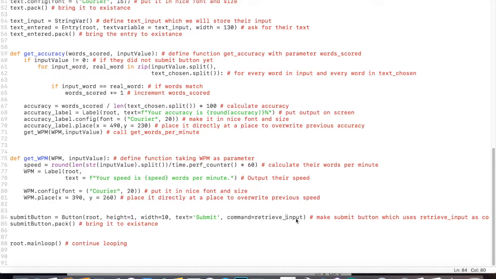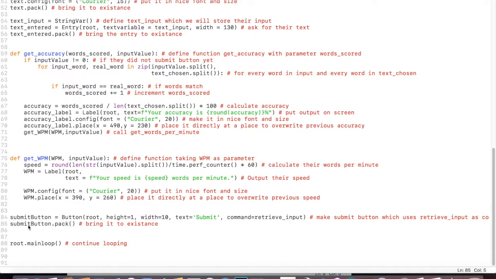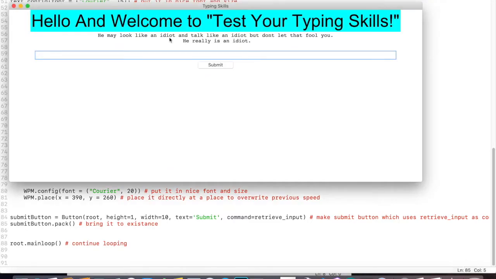And the command, okay, so the command, what it does is when the button is getting clicked, this is the function it's going to run. Okay? So then we bring it to life. So we can see that this is the fourth thing it brought to life, so 1, 2, 3, and 4. All right.